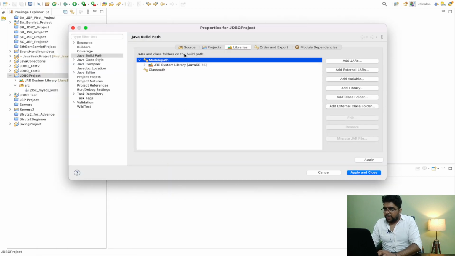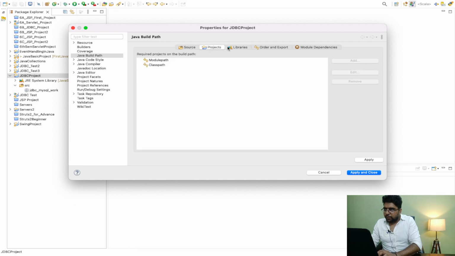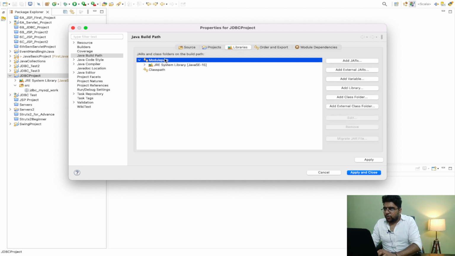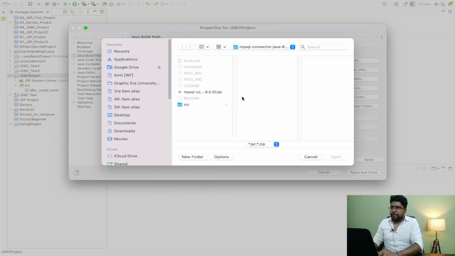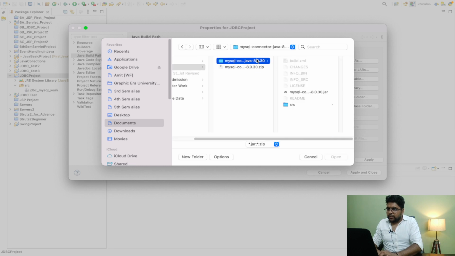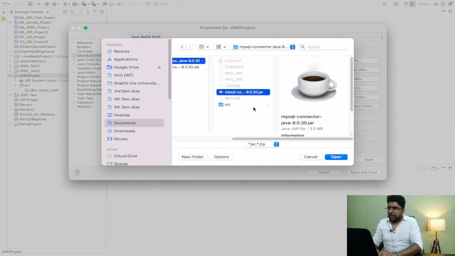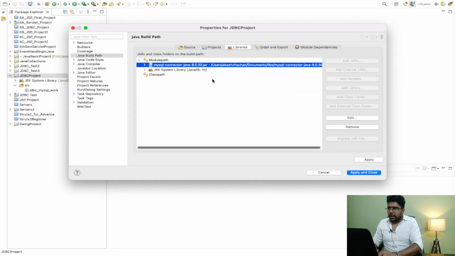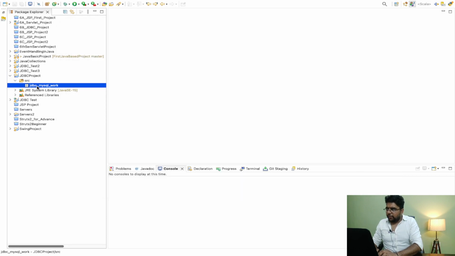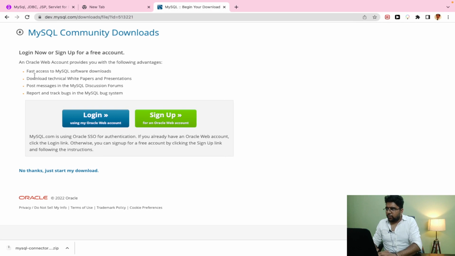So here in the module path, inside library, we have different source, project, library tabs. You go to the module tab and click on add external jar. So you click on add external jar and reach that jar file. I have downloaded it inside the, as you can see over here. So simply add this jar, open it, and it will be added. Apply and close. Okay, so we have set the project according to our need.